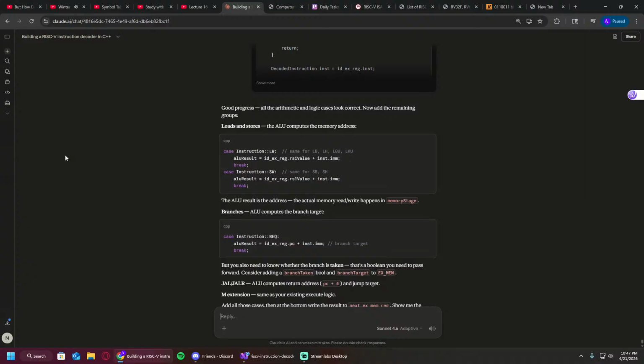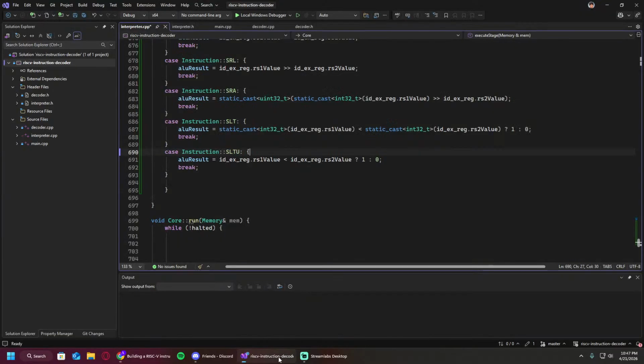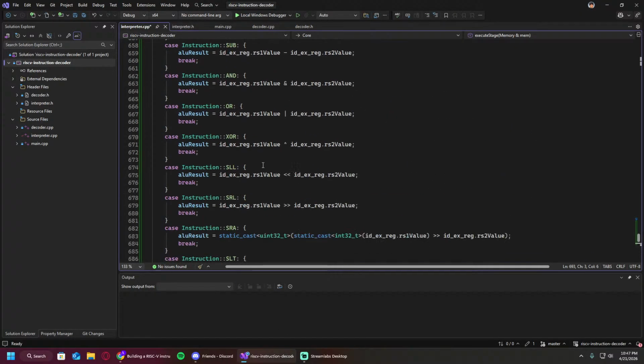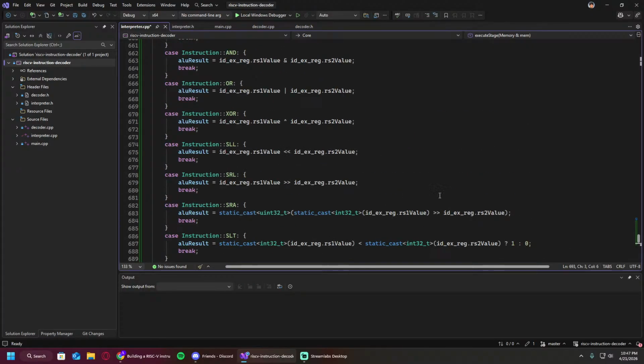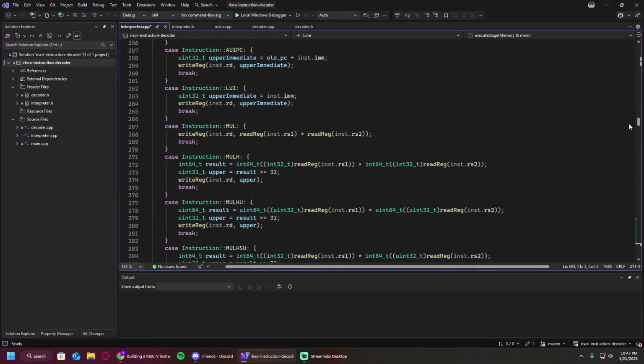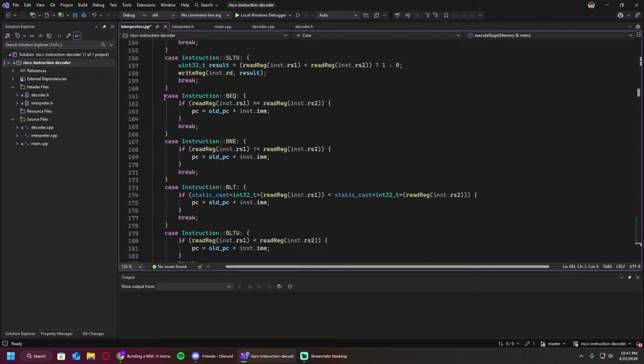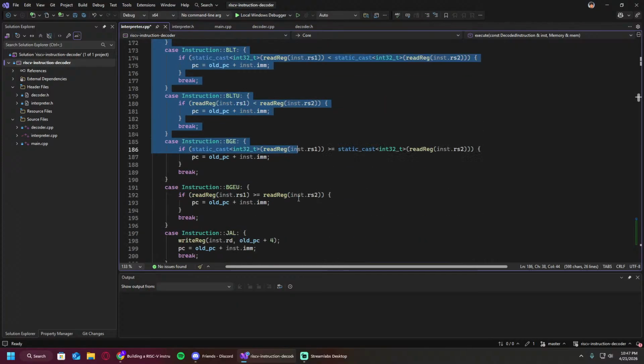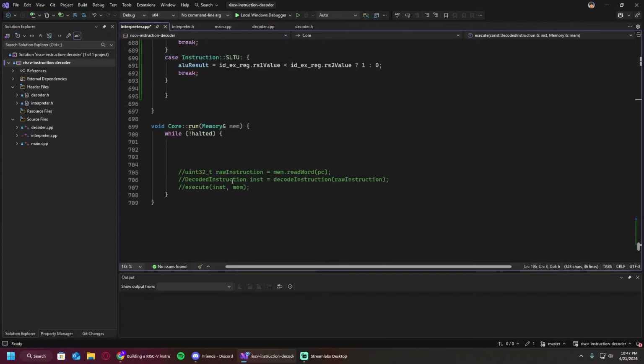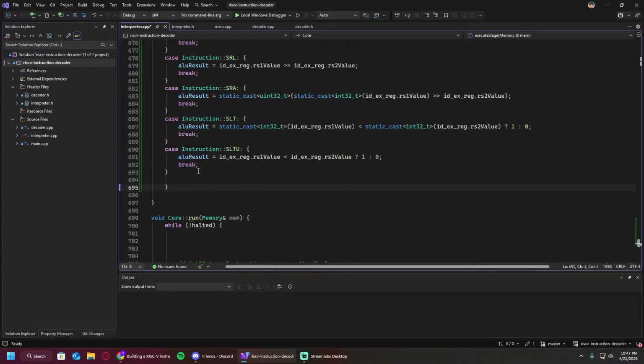Yeah, branch might be a bit harder than I thought. These ones are relatively simple, but branch might be a bit harder. Let's just copy them over first though. Let's go up here and copy them over. Alright, so we have 6 branch instructions we need to rewrite here. These might be a bit troublesome, but we'll try and get through them.